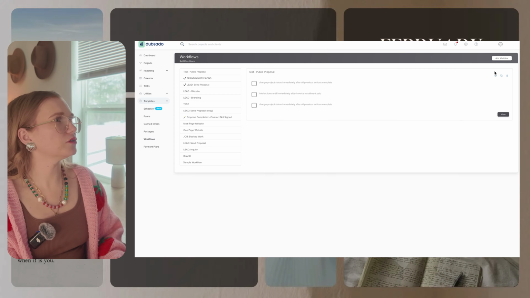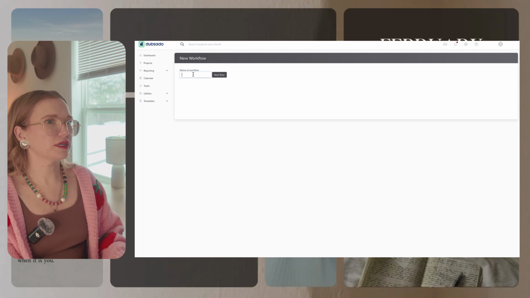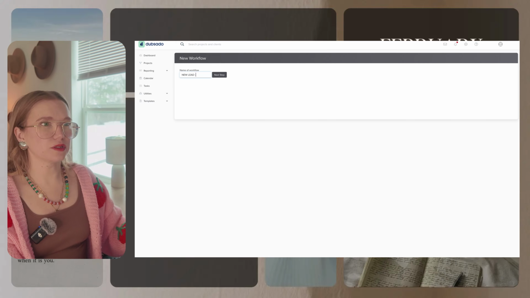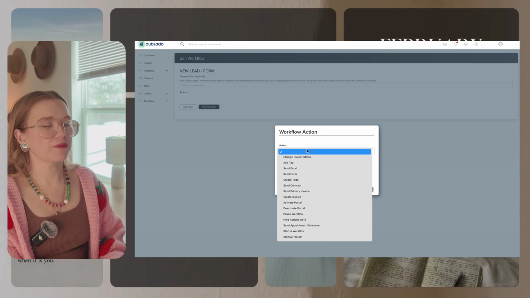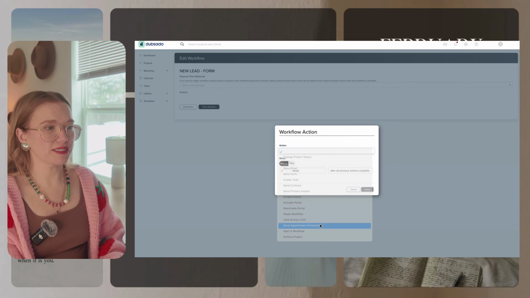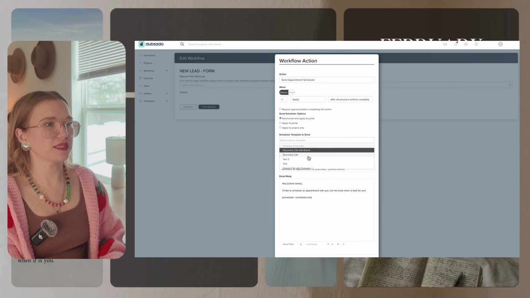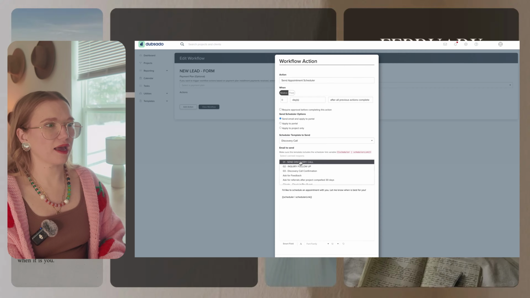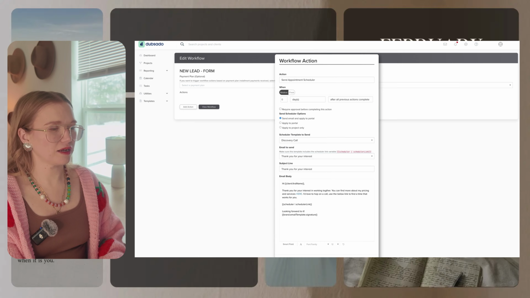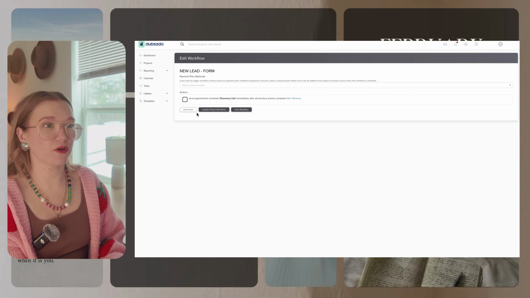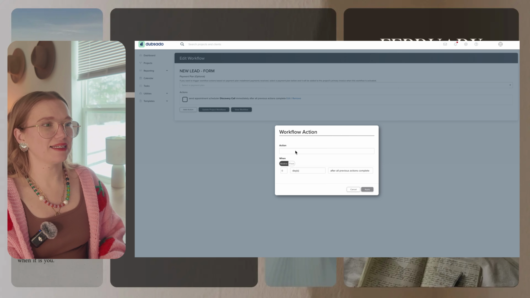Now we can go to workflows. I can add a workflow that is new by contact form. I'm going to send an appointment scheduler. I'm going to use the first discovery call. I have send discovery call, apply. That's a canned email we already wrote. I can add an action.